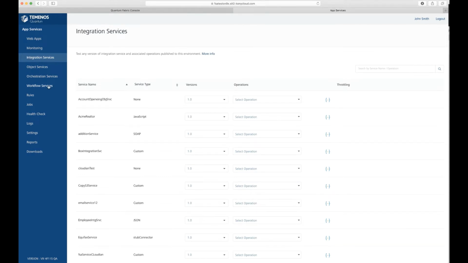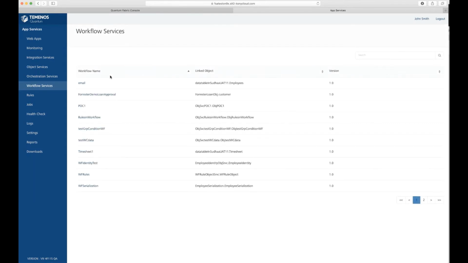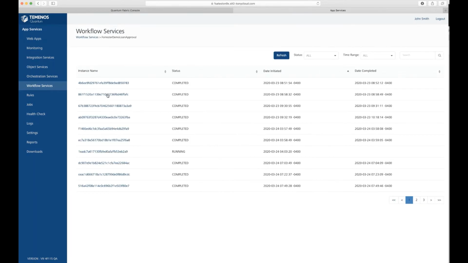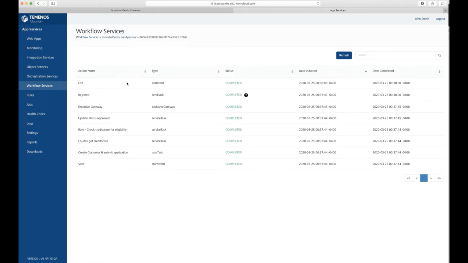So we can jump down to the workflow services. We can find the specific workflow that we've built for this application, and we can see all the different instances of the workflow that's been created. So if we sort and bring the latest workflows to the top, you'll see one of them that completed. This is the one that went through the different chains of the workflow and ended with a reject. So you can see it was rejected automatically, and then it ended. All right, so there's the reject there.